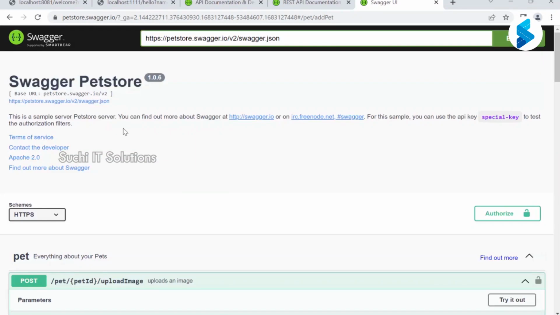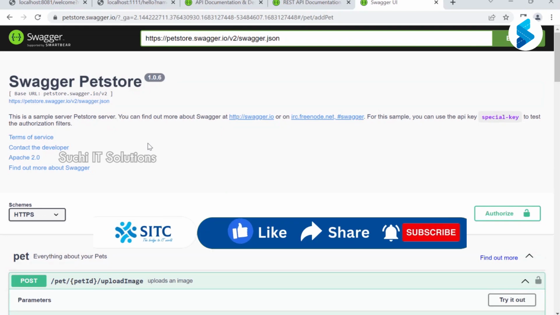Swagger Pet Store is an application, a sample Pet Store server. You can find out more about Swagger here. This is the way we generally use Swagger.